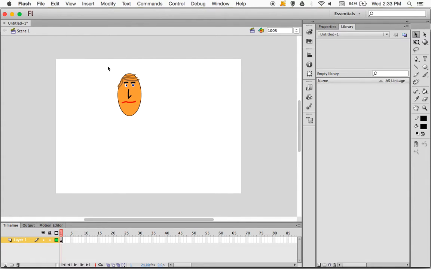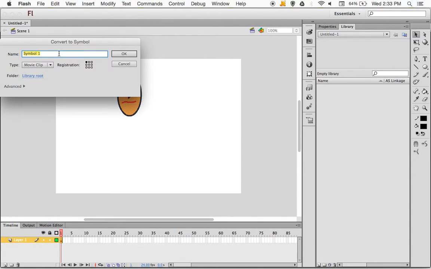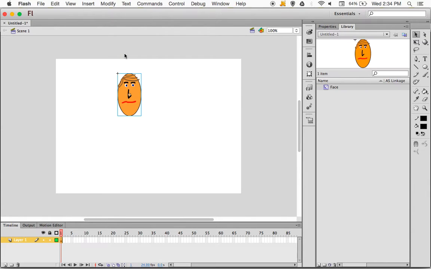Turning him into a symbol turns it from an unprotected to a protected object, and it also allows us to create a motion tween with this guy. So to do that, make sure that you use the selection tool, select the whole face, then Modify, Convert to Symbol. We're going to name our symbol. Type movie clip is fine. Registration point in the upper left-hand corner is fine. We're going to go ahead and click OK.